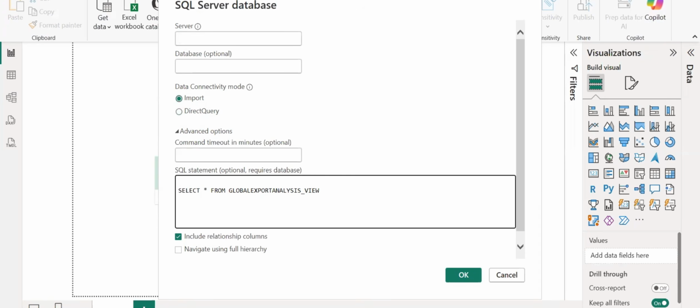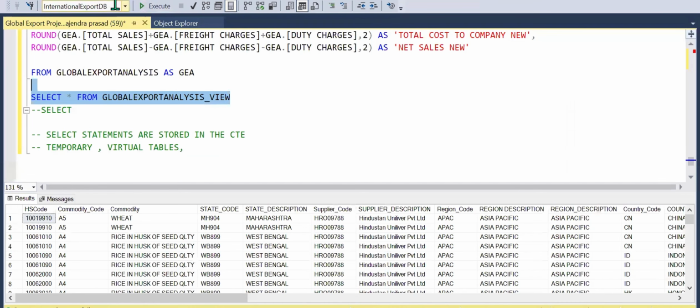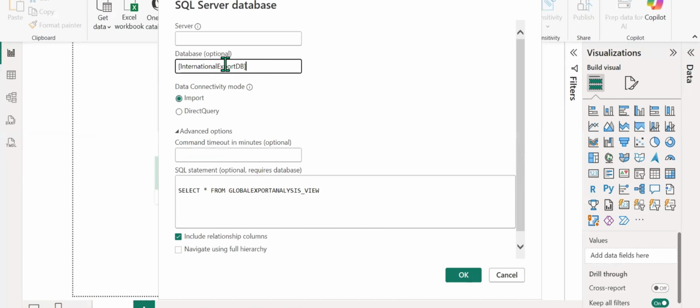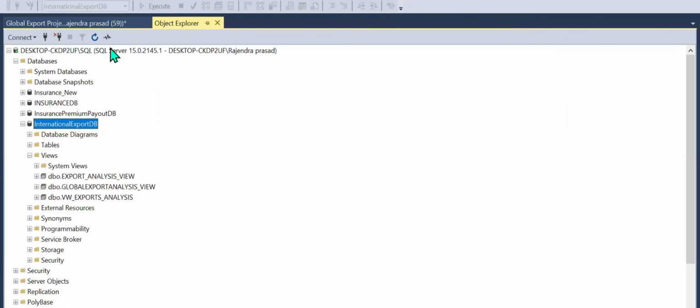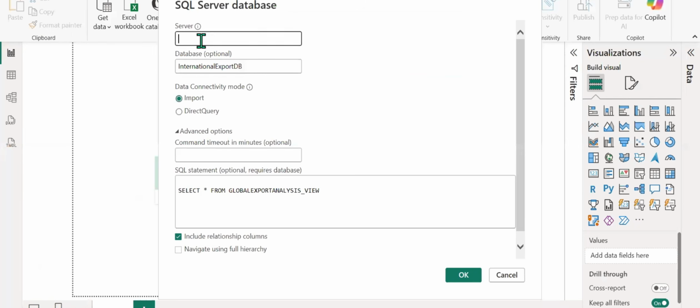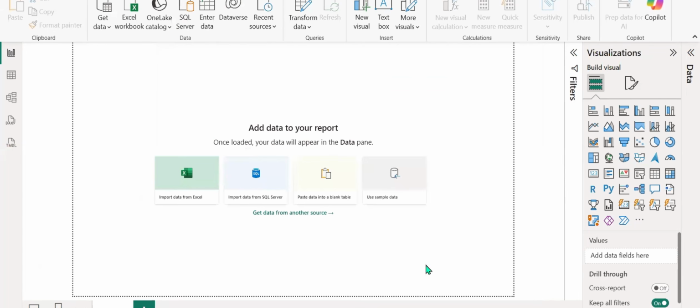What is the next thing? We need to enter the database name. Enter the database name, and the next thing is the server name. Copy the server name, paste it over here, and click on OK. So this is the way we use the SQL query.